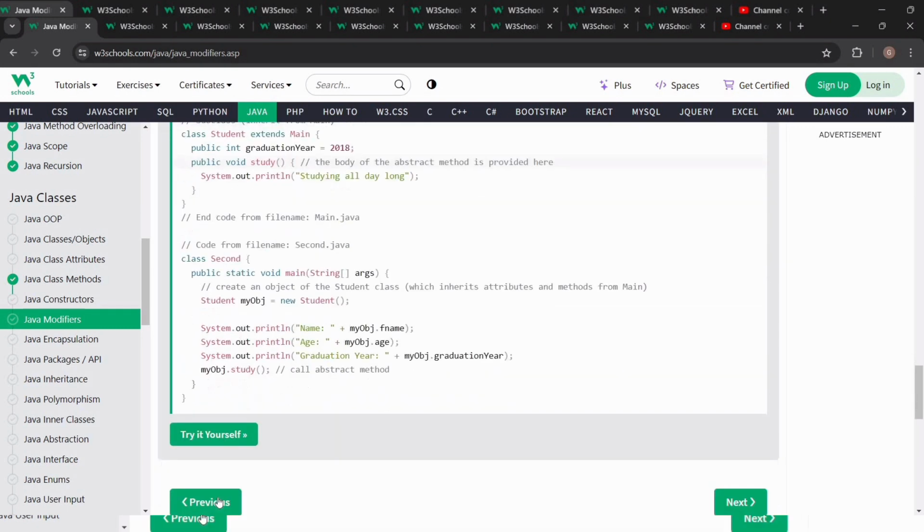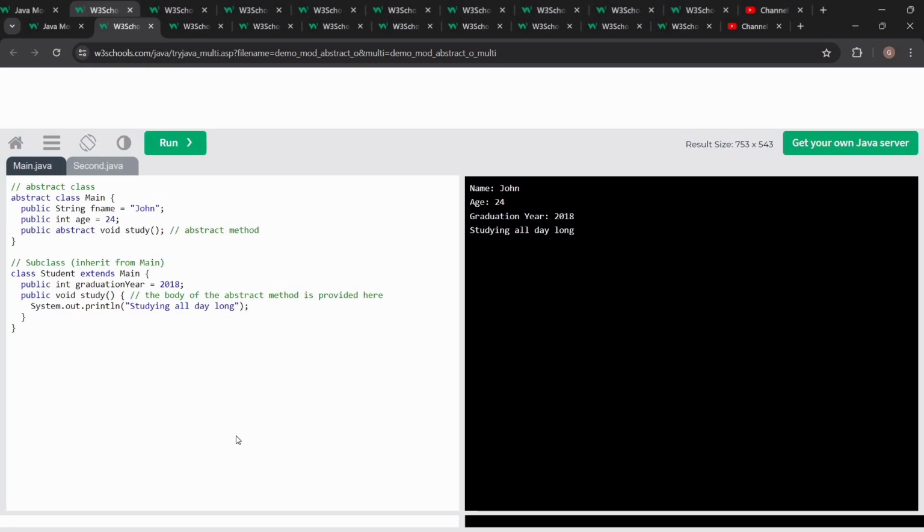Now abstract. Here we have defined an abstract class, with public string fname and int age. Here is public abstract void, which is a method declaration, how we declare an abstract method. Now we have created one subclass or child class that extends main. Main is the parent class, and this is the child class. To access main you have to write extends main.